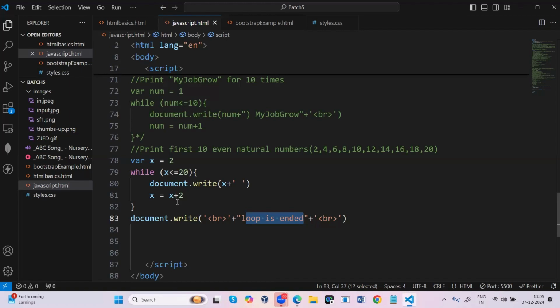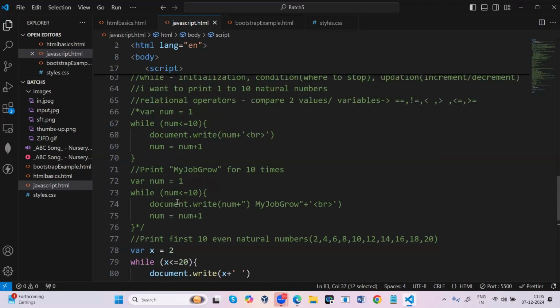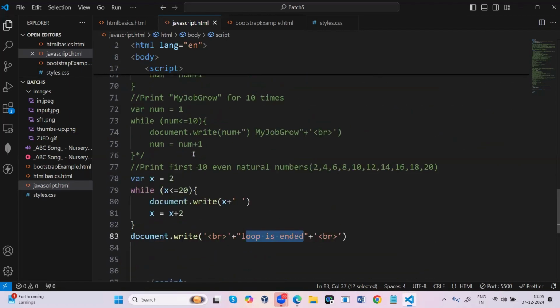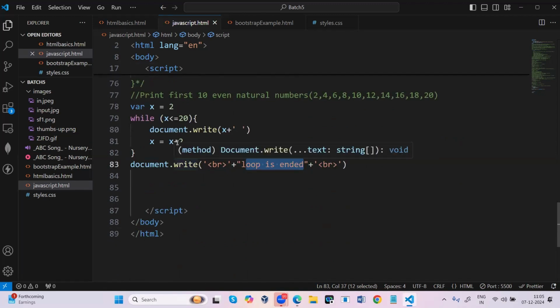Yes, ma'am. Like this, you can print whatever you like with the help of iterative statements. See, if I want to print my job grow without using this, however many outputs you want, that many lines of code you have to write. That is not the correct way. So this is how you will do it.